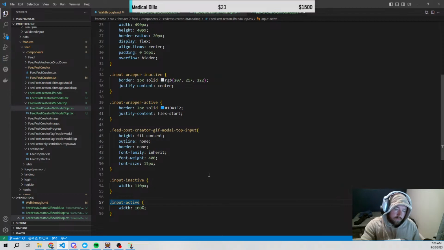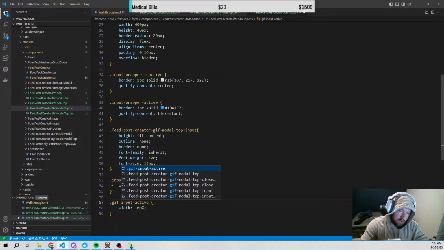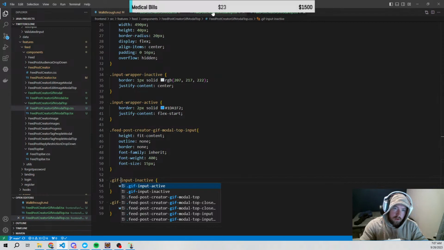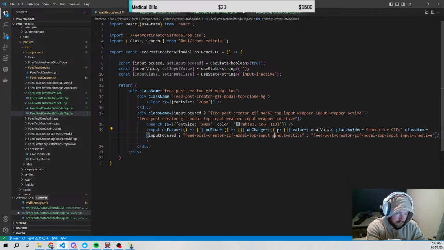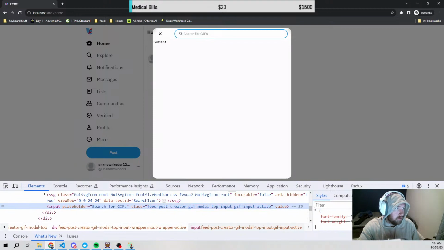Shoot. I guess we'll say GIF input. Trying to keep it as short as possible here. Yeah, it was adding, there we go, looks better. And that's exactly how it should look whenever it is active.